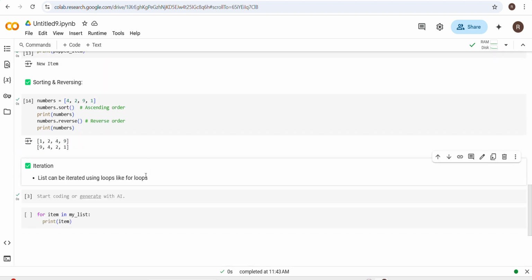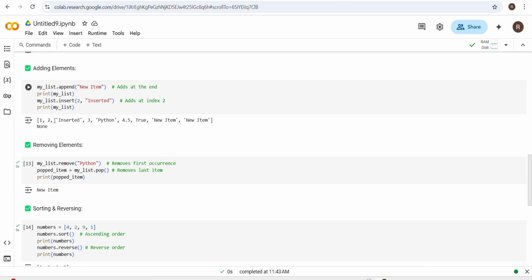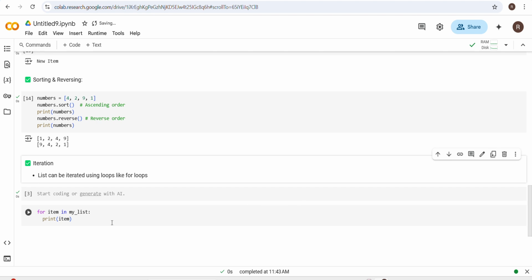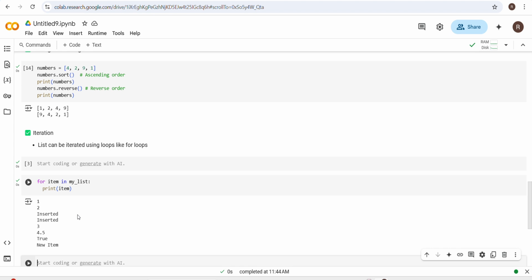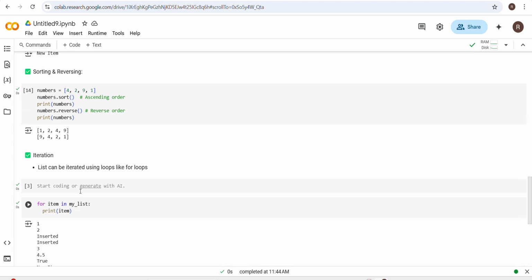Also you can use a loop to access the elements. A list can be iterated using loops, like a for loop. If I run this code, because my list, what is my list? This is my list variable, and we have this item list. If I run this code, you'll see you can access elements this way also. Okay, this is how it will work. So this is very important, right? I think you should know these common functions to work with lists.